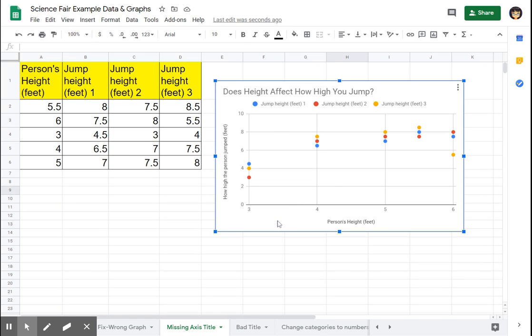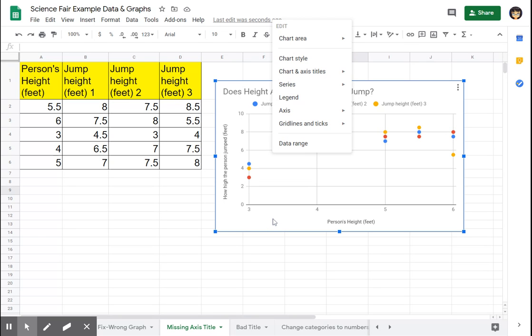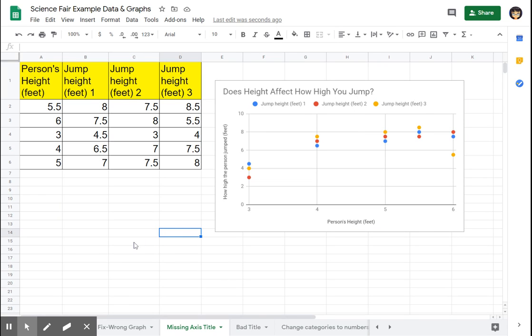And you can do all kinds of whatever crazy thing you want to do. You can change the background color, the chart area, all this stuff. You can just do all kinds of stuff. Okay, and you can play with that, but that doesn't affect the science of it. Okay, that's it.